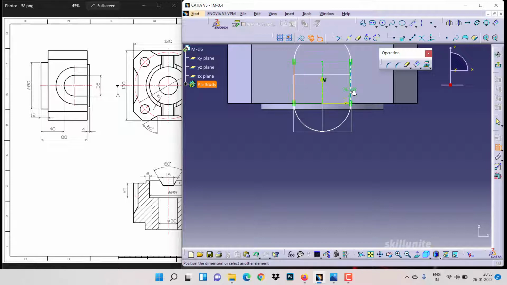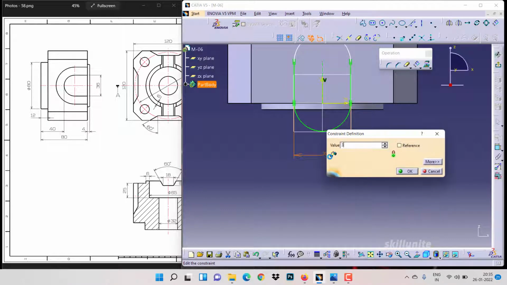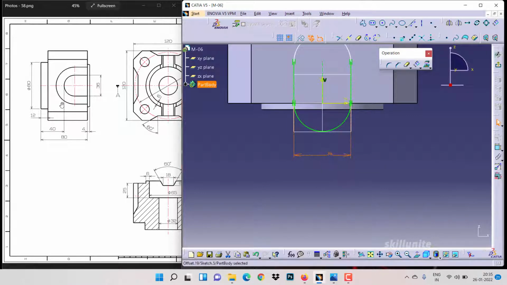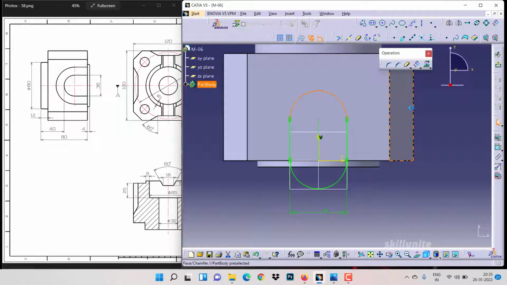So specify this distance to this distance and give the value as 36. Then you can notice that from here to here it is 40. Similarly, from this edge to this also it will be 40 only. So we'll select this edge and choose the top circle. Then we will mention our dimension as 40 mm.